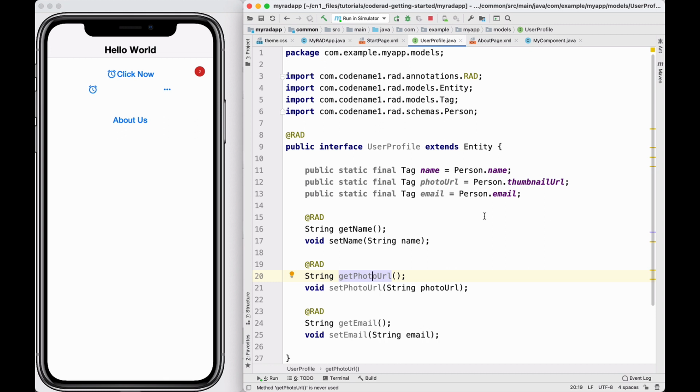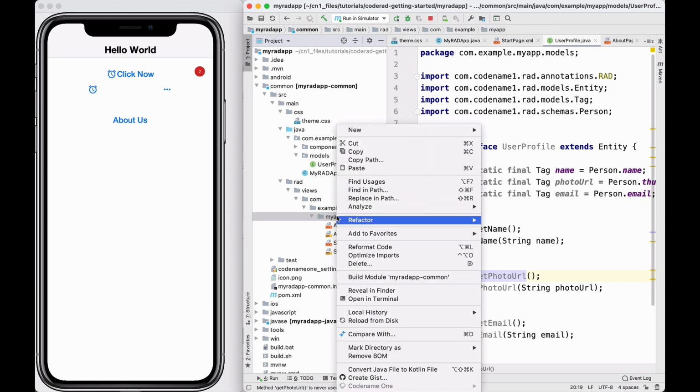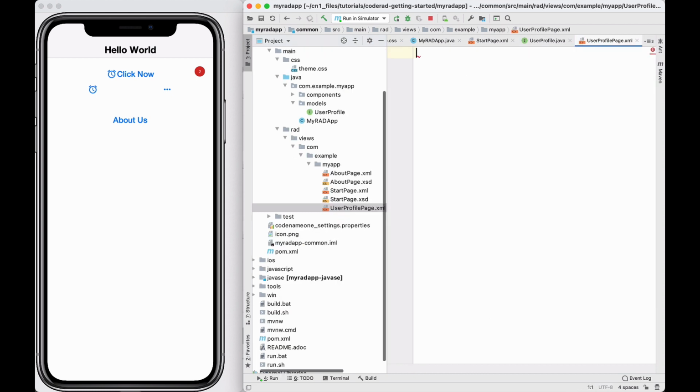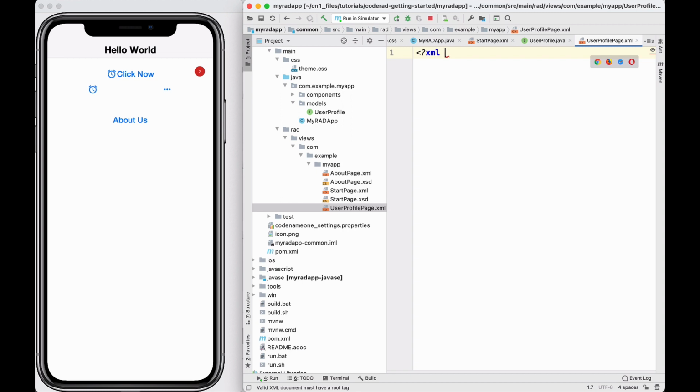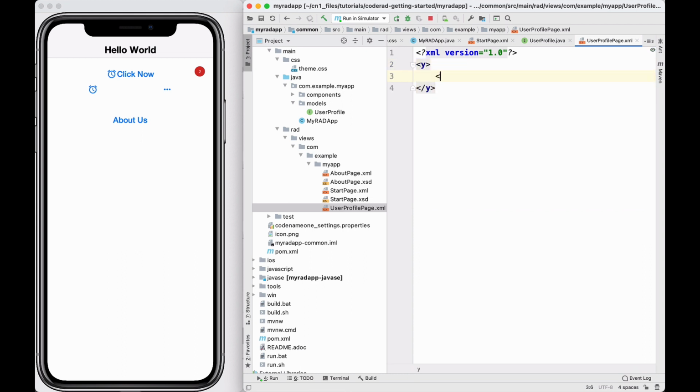Now let's create a view for this model. So we'll go back into our RAD views and let's create a new view called UserProfilePage.xml to view a user profile. And when I create a new view, I usually just give it a Y layout. I could do any layout there for the top level. I just find Y very convenient.